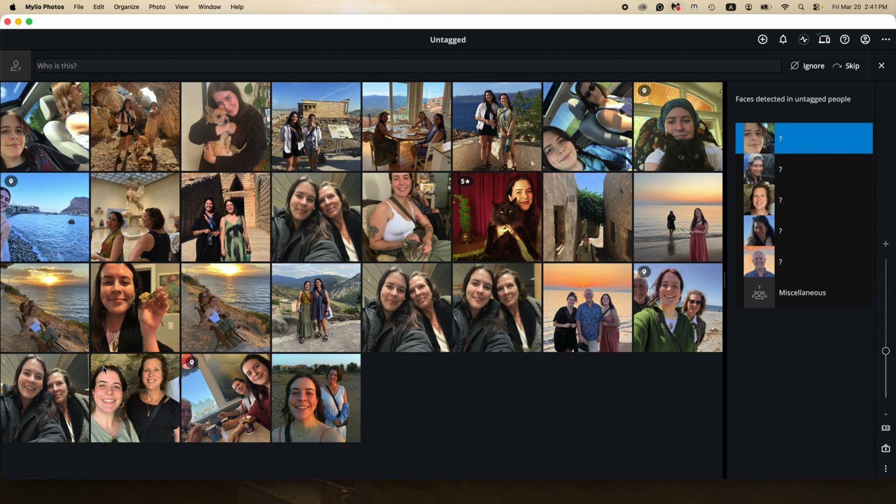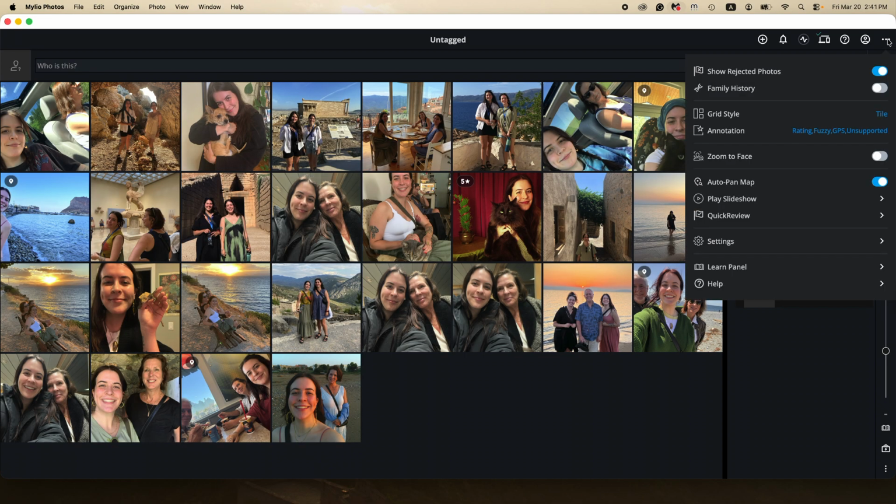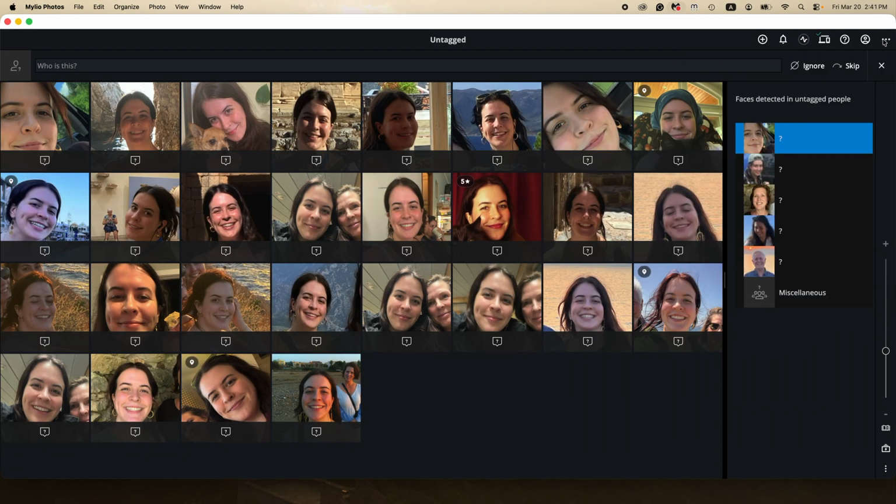And right now we're zoomed out in the photos, which sometimes can be unhelpful when you're face tagging because you might not know who Mylio is referencing in the image. In that case, you can click the three little dots in the upper right-hand corner and turn the zoom to face on. And then we have a closer up of who Mylio is referencing.